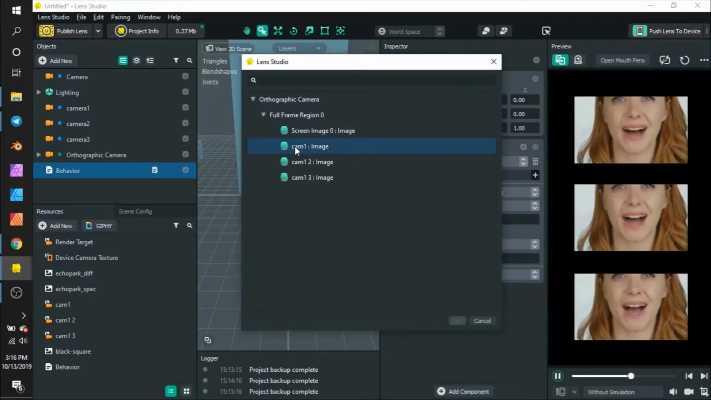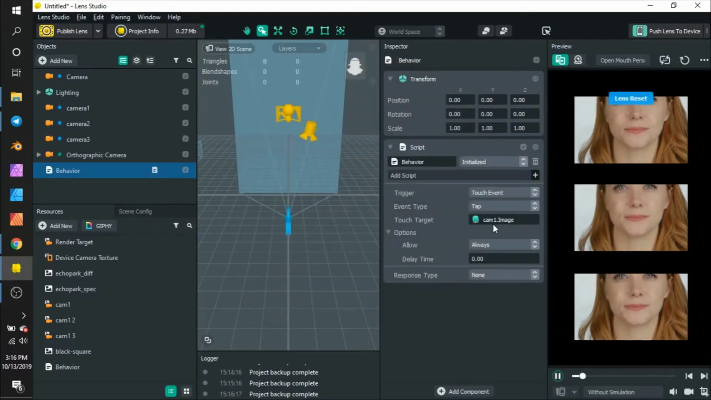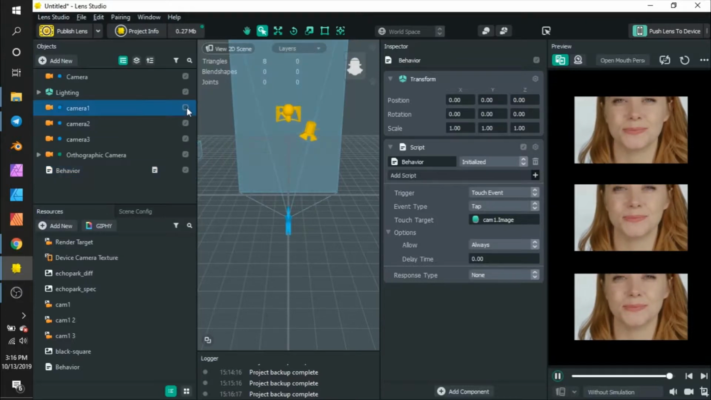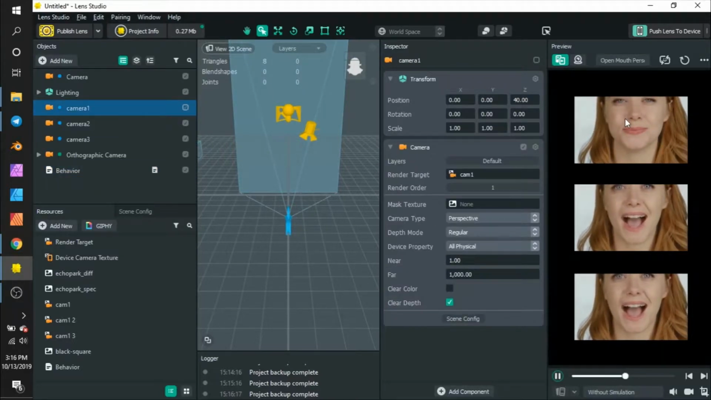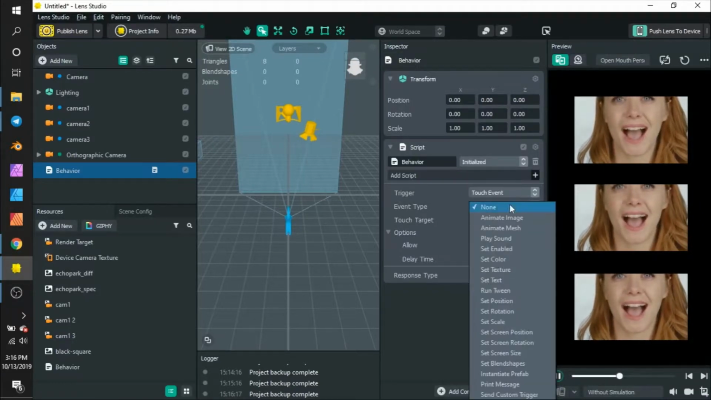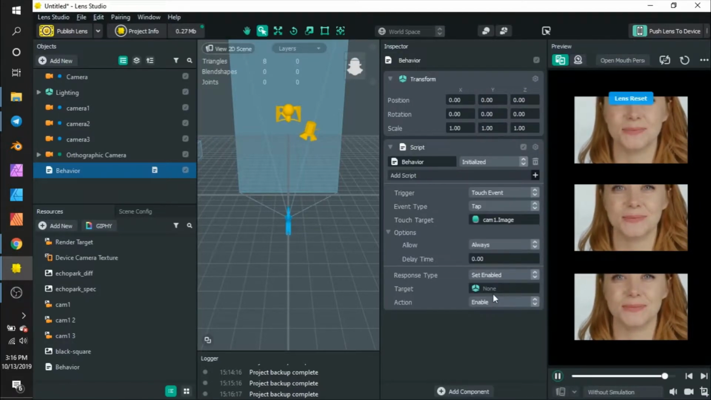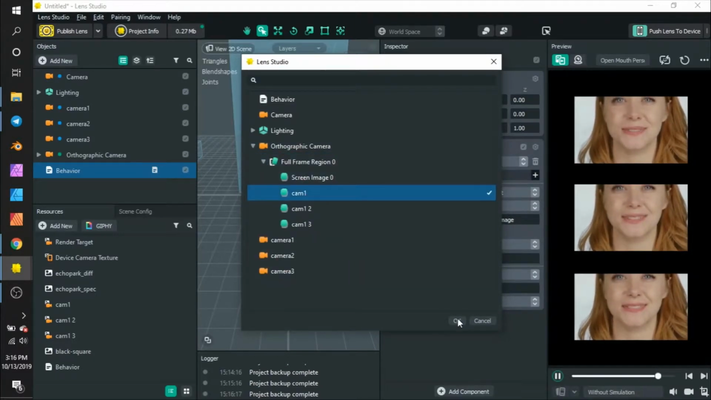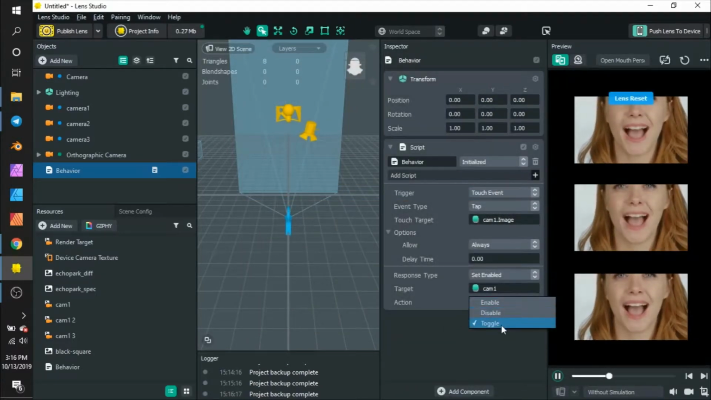So when we touch cam1, what we want it to do is freeze a frame, and all you have to do to freeze a frame is disable a camera. See, and it froze. That's all you have to do to freeze a frame. So in the response type, we want set enabled. For the target, we're going to choose our screen image, which used to be called billboard, that this is on. Then we're going to choose cam 1, and instead of enable or disable, let's do toggle.